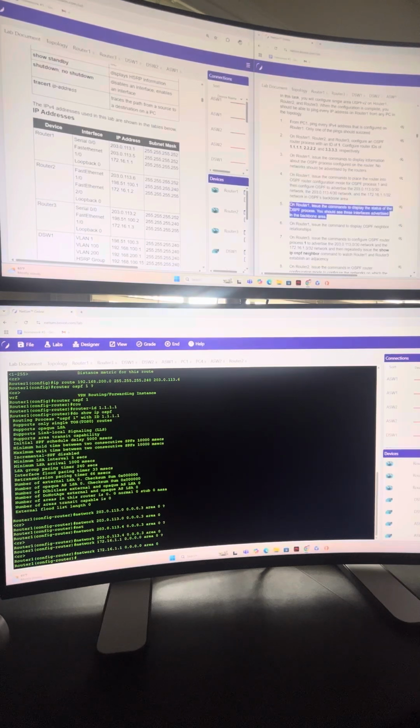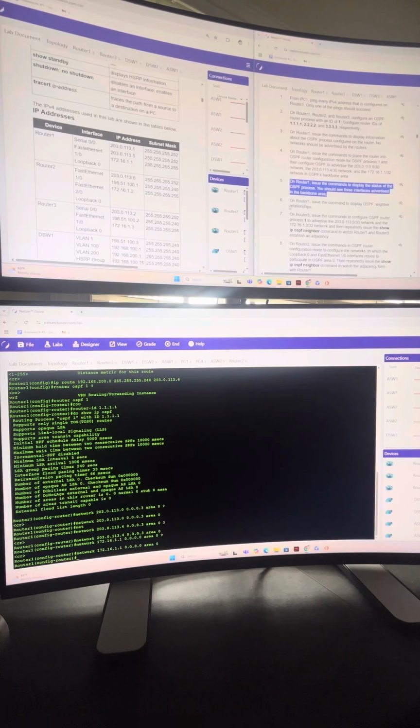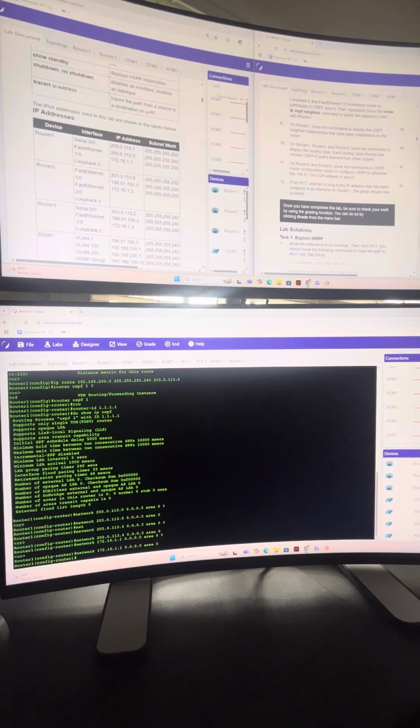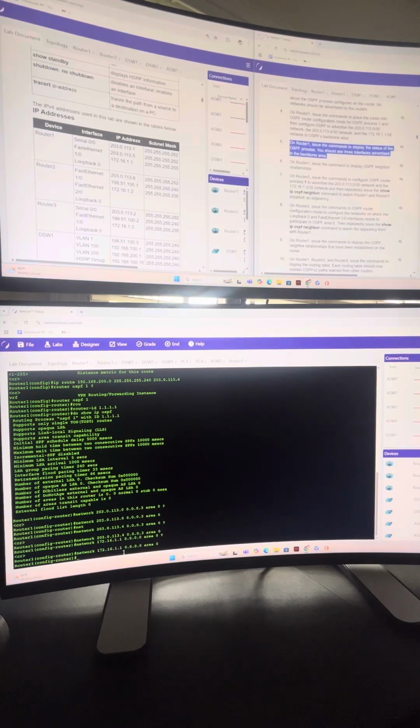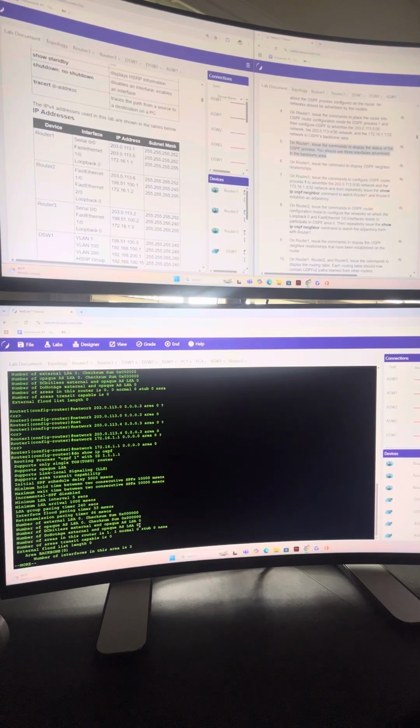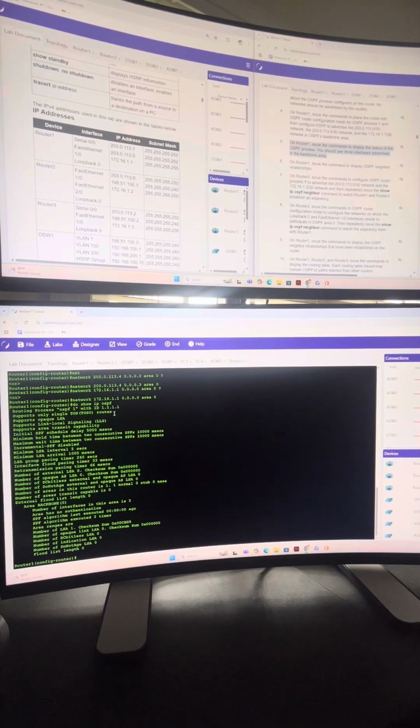So number 5, it says on router 1, issue the command to display the status of the OSPF process. You should see 3 interfaces advertised in the backbone area. So let's go back and let's do a do show IP OSPF. And now we can see that we have 3 interfaces configured in the area 0 or the backbone area.